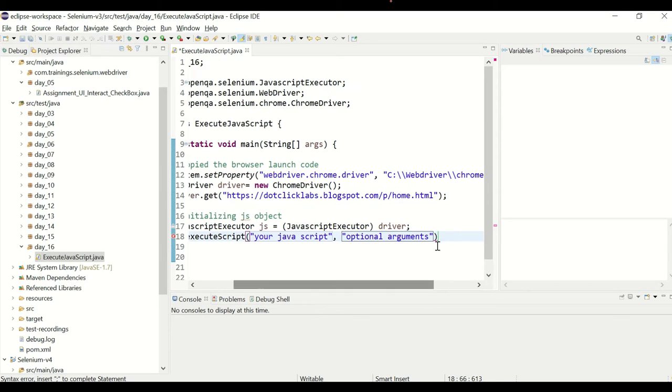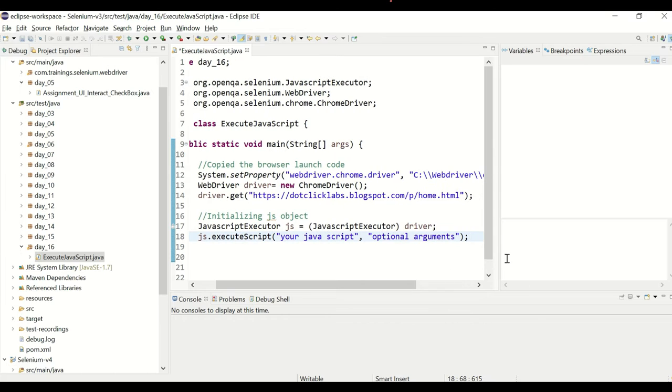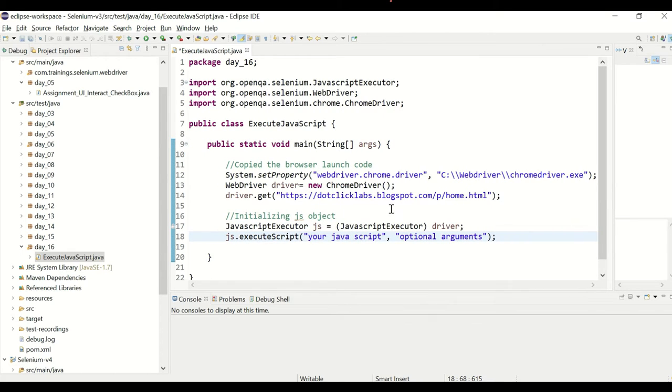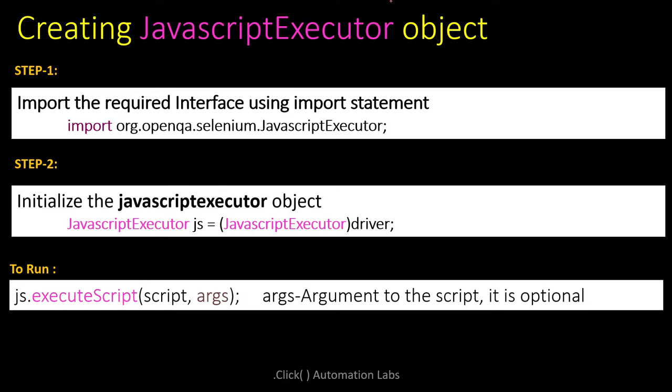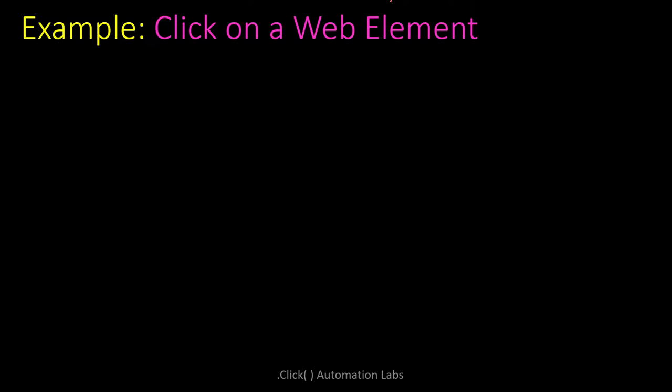Okay, so this is about creating your JavaScript executor object. Okay, so let's move on to the next.